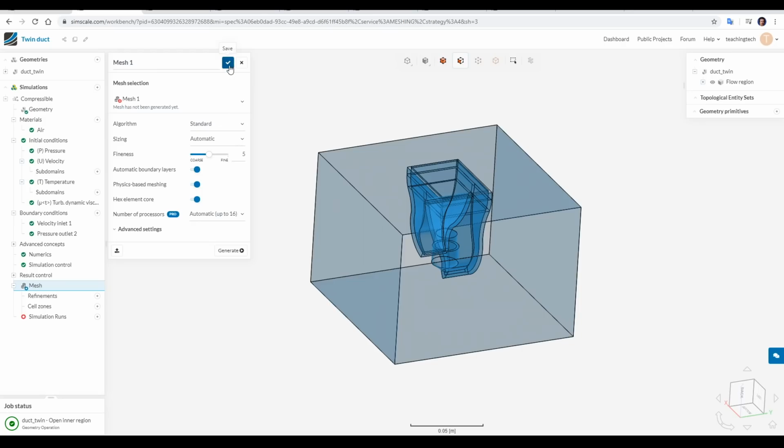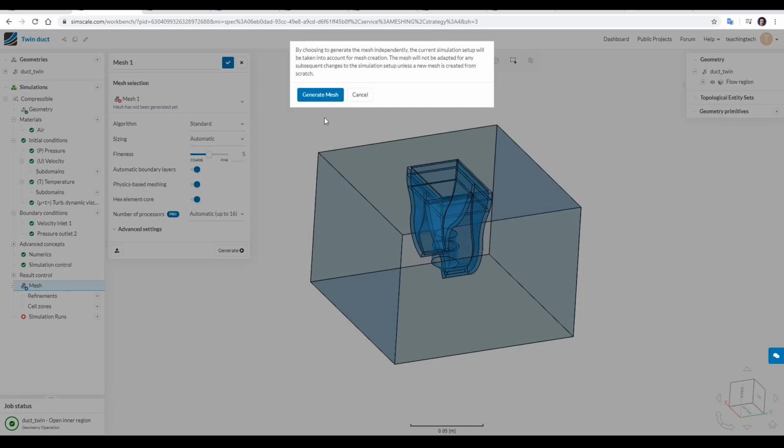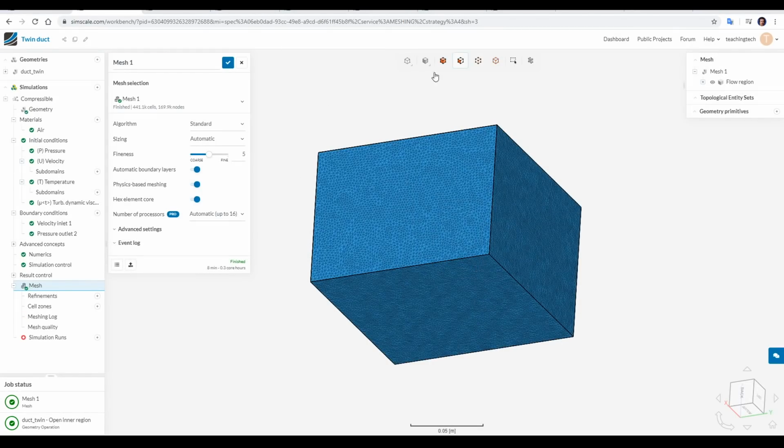For this part, we can't just click the tick. Instead, we need to click generate. We'll get a confirmation box and we're going to click generate mesh. Our mesh is now complete. On that default setting, it took 8 minutes.